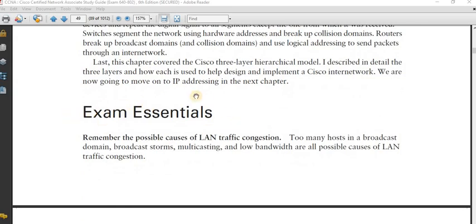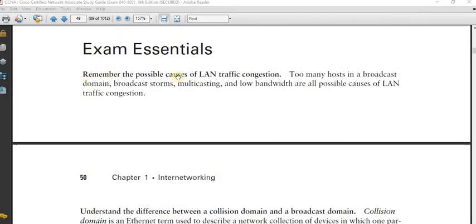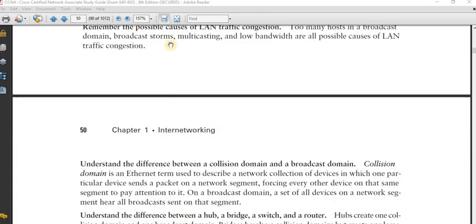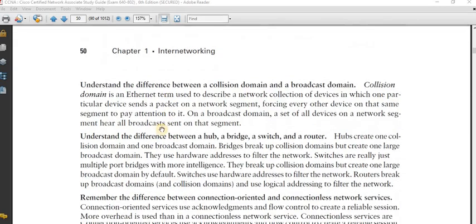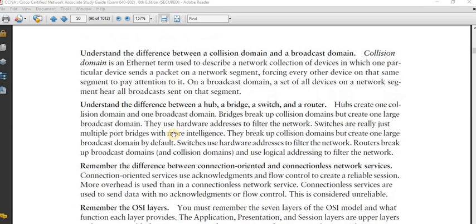Now, these are some exam essentials, things you'll have to have in mind when you are preparing for your exams. You need to try and remember some of the things that cause LAN traffic congestion. You can remember them from when we were discussing broadcast storms, multicast, and collision domains, both broadcast and collision. So go back and look at them, and take time to read chapter 1 very well so as to be able to remember them. You need to remember the difference between a collision domain and a broadcast domain. How are they created? What is used to create what? And how are they segmented? How do you break them? Which devices are used to break up a collision domain and which devices are used to break up a broadcast domain?